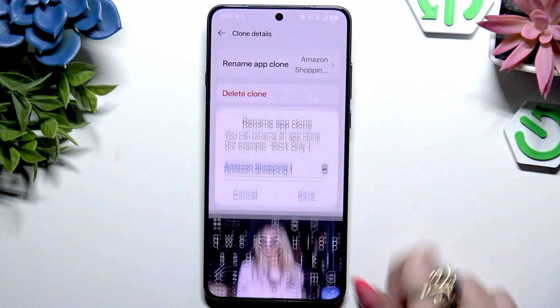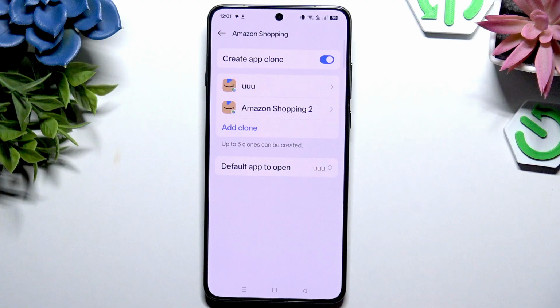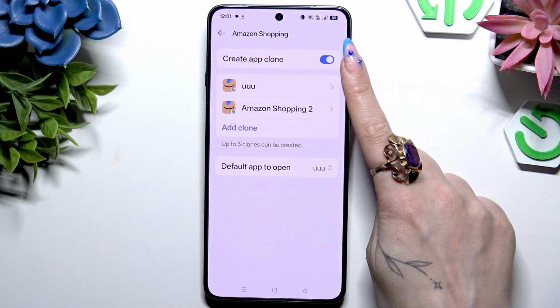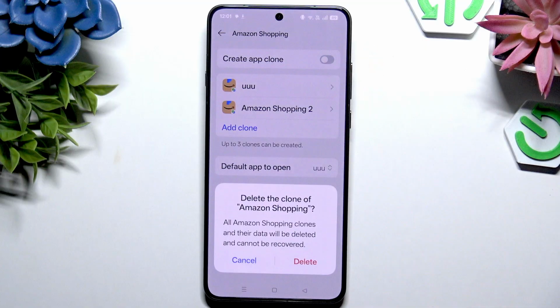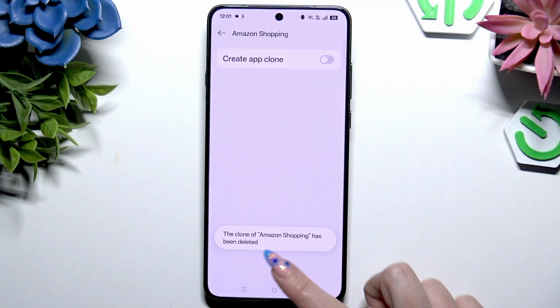You can even rename each one by clicking on it in the same section. If you wish to delete all of them at once, use blue switcher next to Create App Clone and hit Delete.